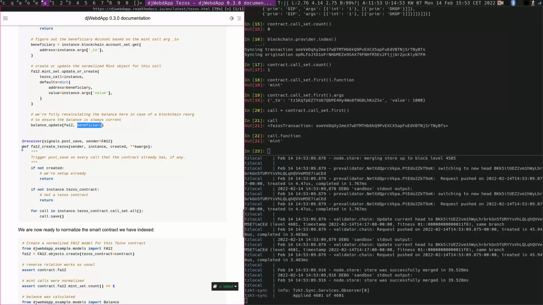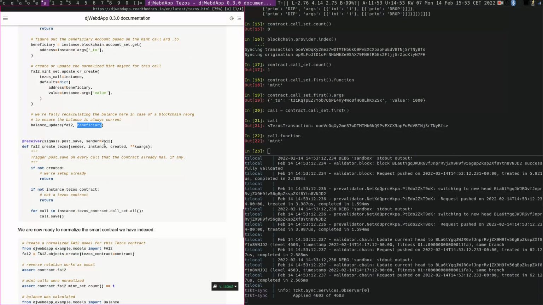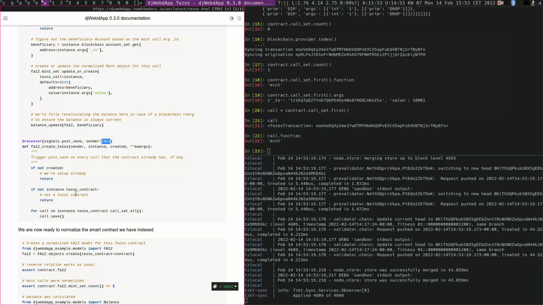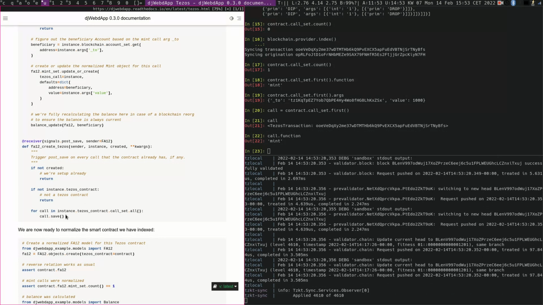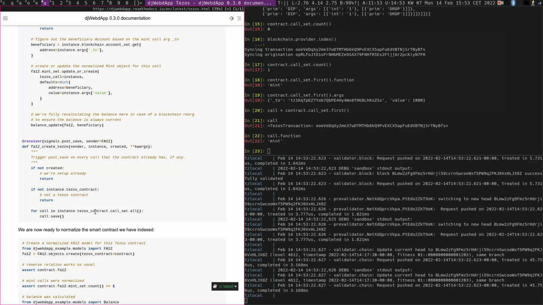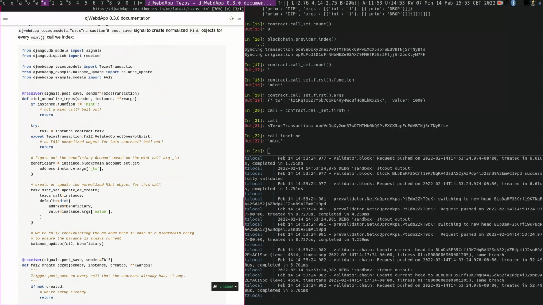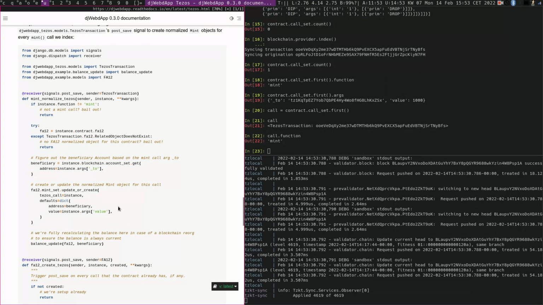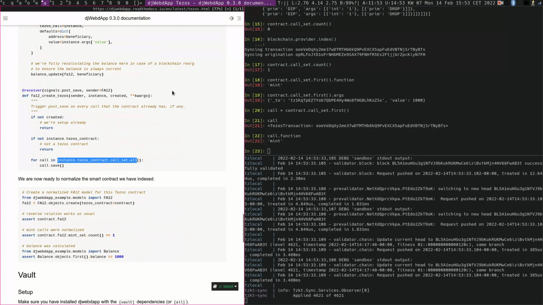So we also have another signal connected, the post-save signal for the FA12, so that whenever you create an FA12 that has a Tezos contract, it resaves every call of the contract, which will trigger that signal, which will make sure that there is a mint object and recalculate the balance every time.